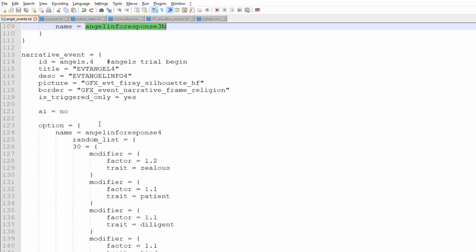So this one is where things get a little more complicated, but it's still very, very easy, right? What happens here? Angel trials begin. You get a little title saying, you know, angelic trials, and so on.